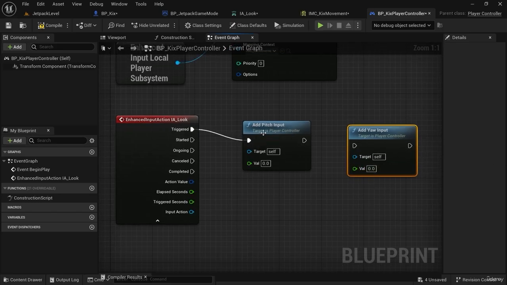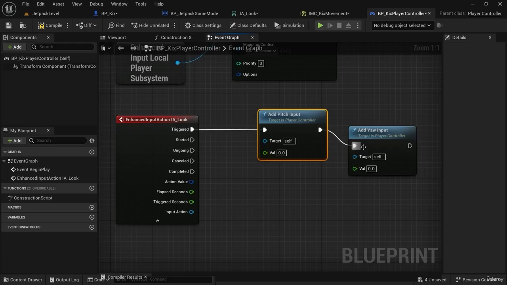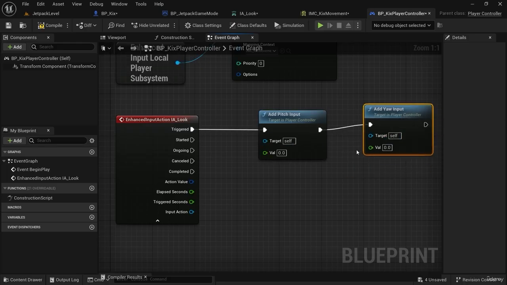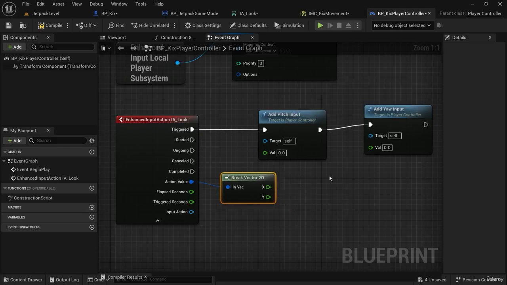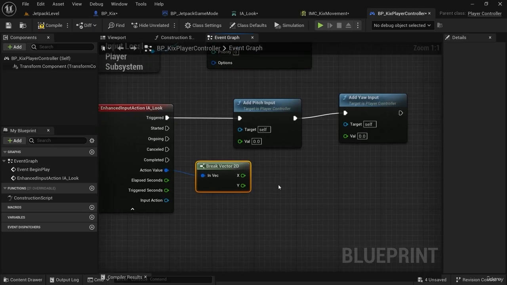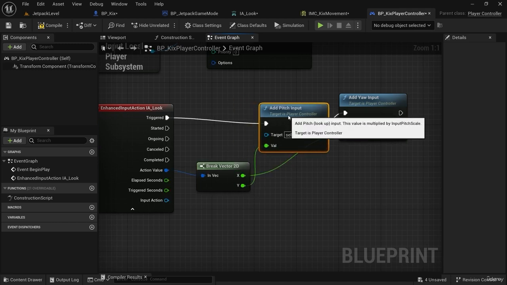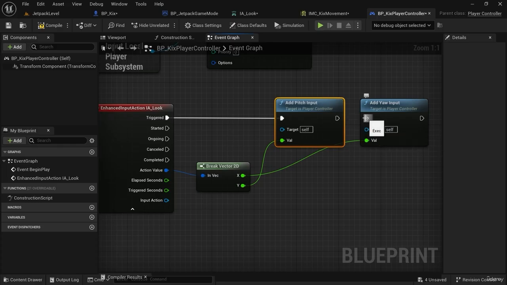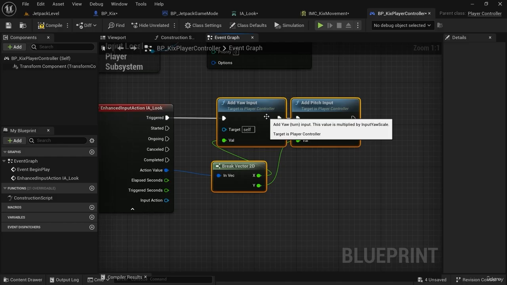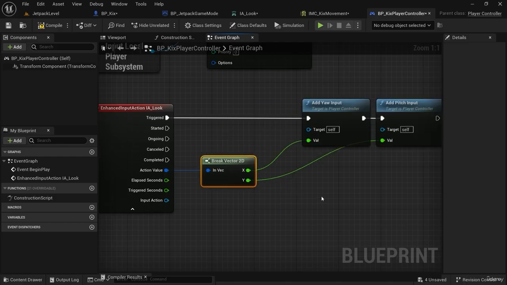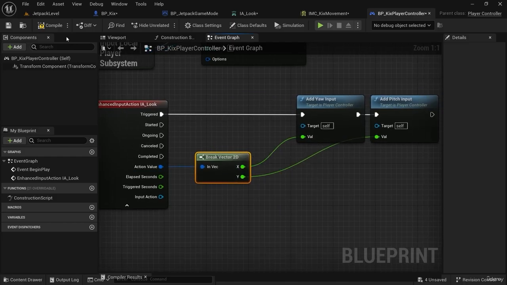If we call both of these on triggered, then we can pass in a value to rotate in the pitch and yaw directions. And remember, our action value can be broken. We can use a break vector2d to access the x and y. And the x is what I'd like to use for the yaw, and the y is what I'd like to use for the pitch. Now my wires are crossing, so what I'll actually do is swap them around like this. And now we're adding pitch and yaw input in response to IA look.